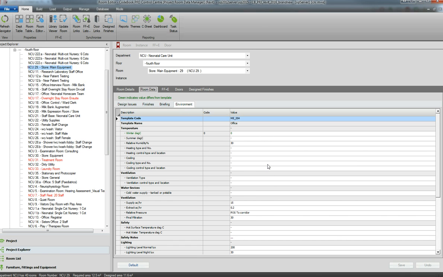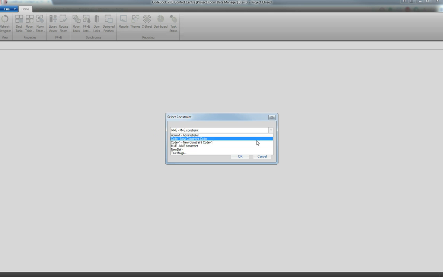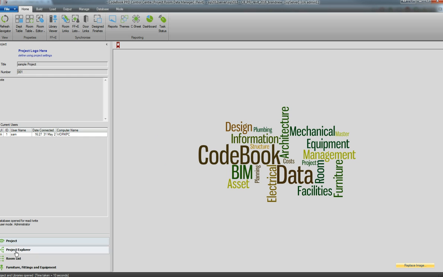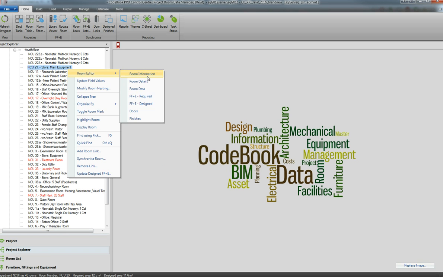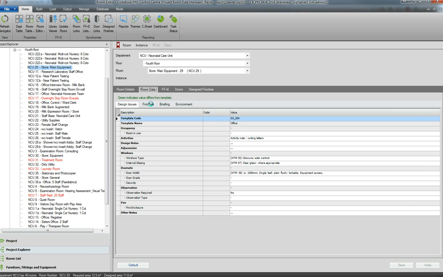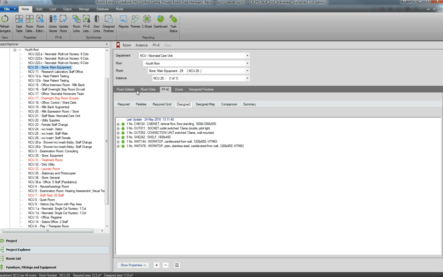So this is a great way of constraining exactly what certain users can and can't do, and what certain parties can and can't do. If I come back out of this now and reopen the project, I can select my administrator constraints, re-enter my password for this specific constraint, select Project Explorer, and we can see now that everything is editable as it was previously.